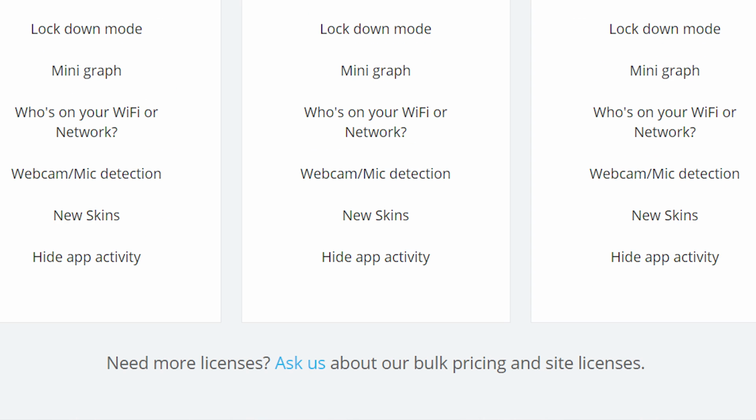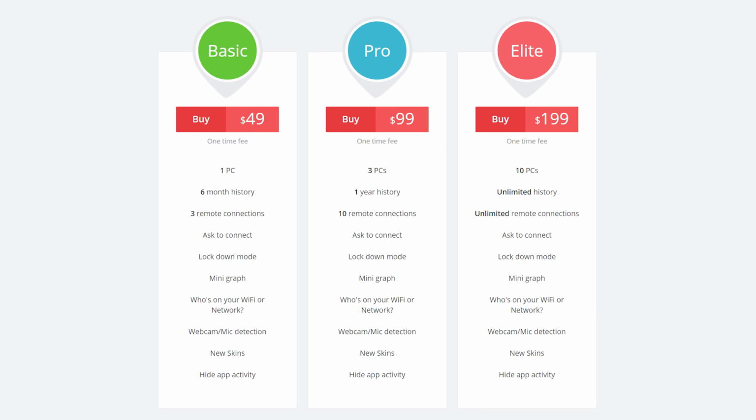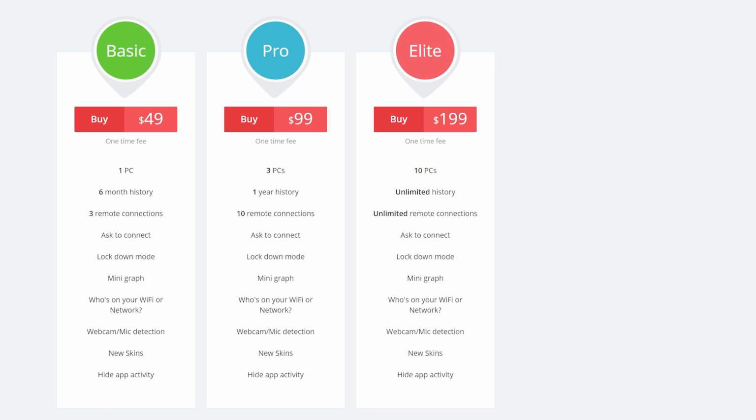GlassWire comes in 3 plan tiers, with bulk pricing available for custom quotes. The basic plans include 1 PC coverage with 3 remote connections and a 6-month history view. The Pro plan comes with 3 PCs and lets you see through 1 year of history with 10 remote connections possible. Lastly, the Elite plan covers 10 PCs, unlimited history view, and unlimited remote connections. All of these plans come with the full range of features of the software.